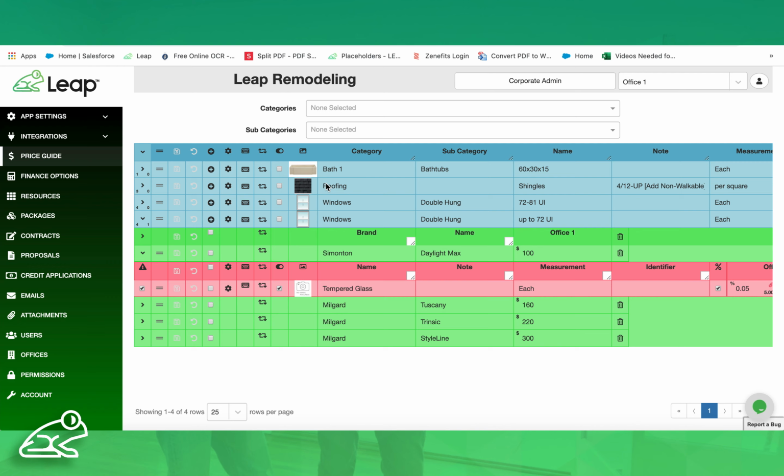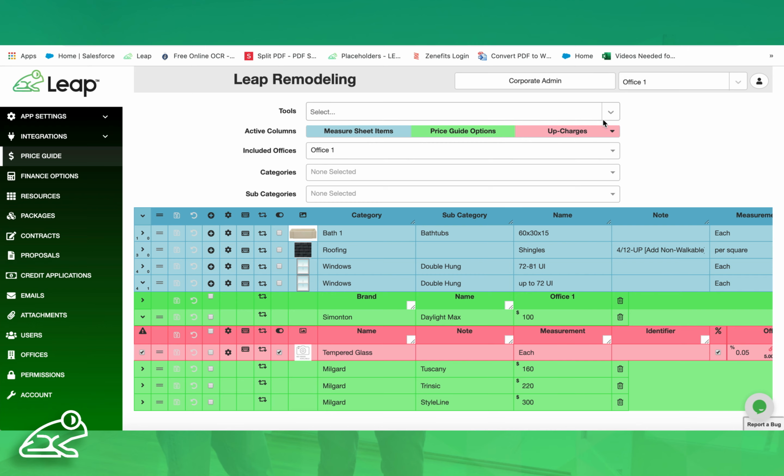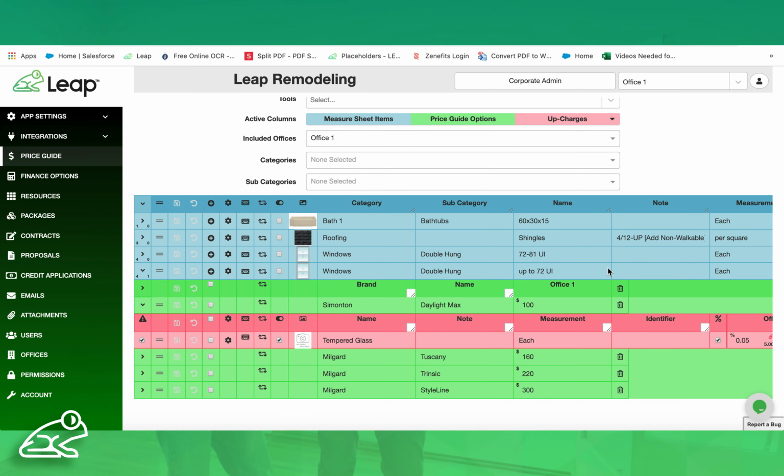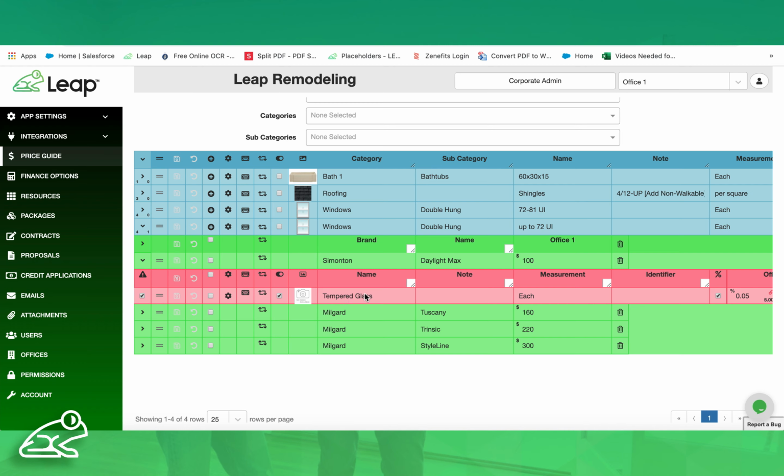Now in the price guide, the identifier placeholder comes from the identifier field. If you don't see this column underneath your upcharges, you're going to need to turn it on under active columns and make sure the box for identifier is checked off. So we have our upcharge tempered glass, and I need to assign it an identifier that we can use as part of our placeholder. My identifier for this one, I'm just going to call it tempered. Keep it really simple, all lowercase, just the word tempered.